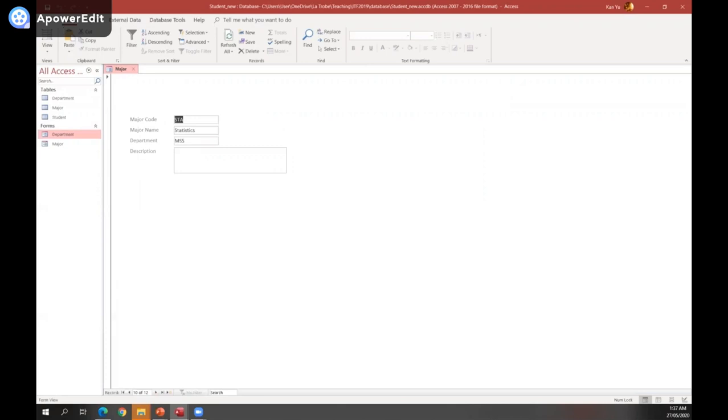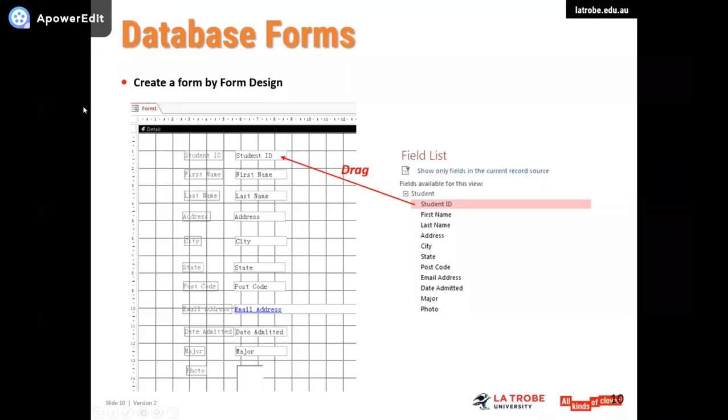So then let's go back to the slides. This slide just tells you how to create the form by using the form design. So when you click on the form design, you need to select the record source. Then you need to add the existing table. Then you choose which fields you want to add into your form, and by just dragging them, the new form will be created. So it's a little more complicated than the previous method, but you have more control of your form.